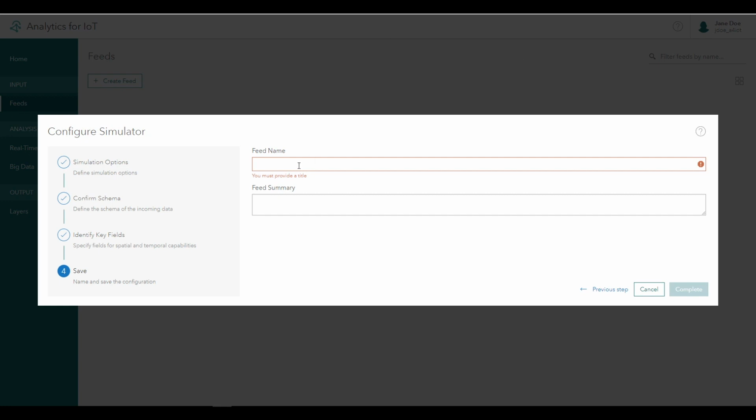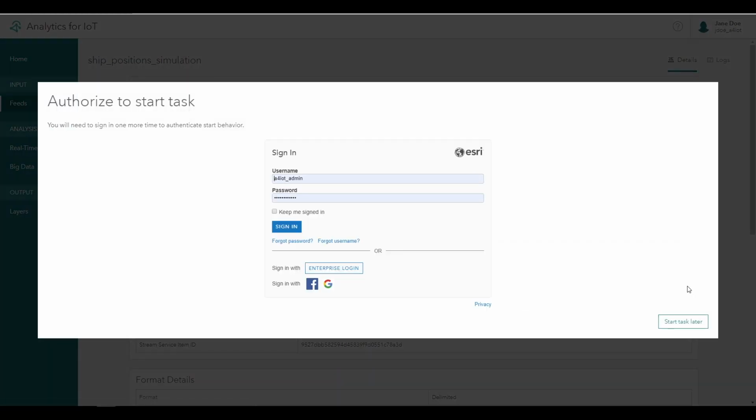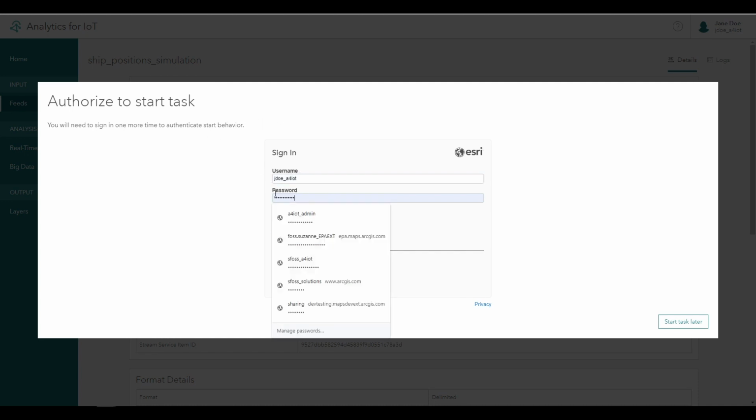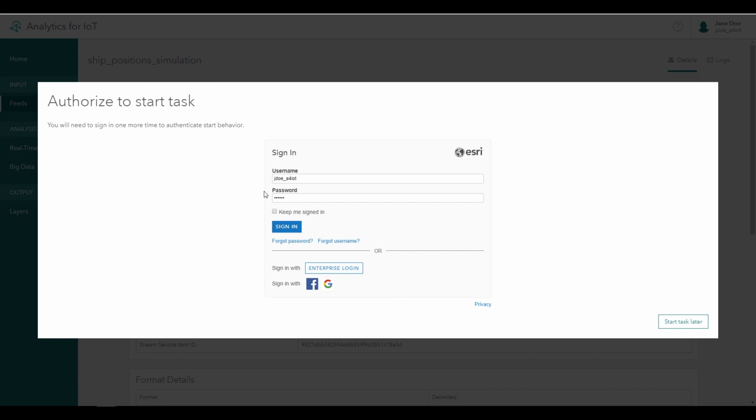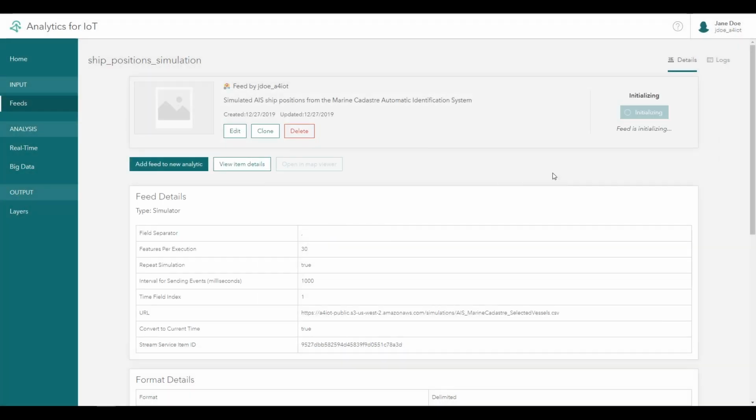You'll want to give your feed a recognizable name, such as ship position simulation in this case, and optionally, you can provide a summary for the feed. Now, when you save your feed, the app will automatically start the feed. And the first time you ever start an Analytics for IoT item, you'll need to log into your ArcGIS Online account once more. This authorizes Analytics for IoT to manage long-running tasks on your behalf, and this additional login should occur only once.